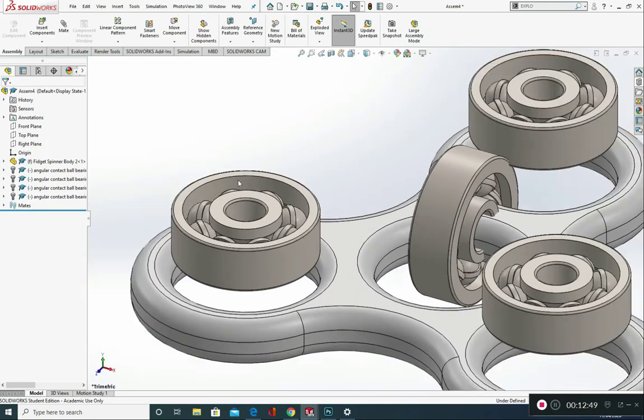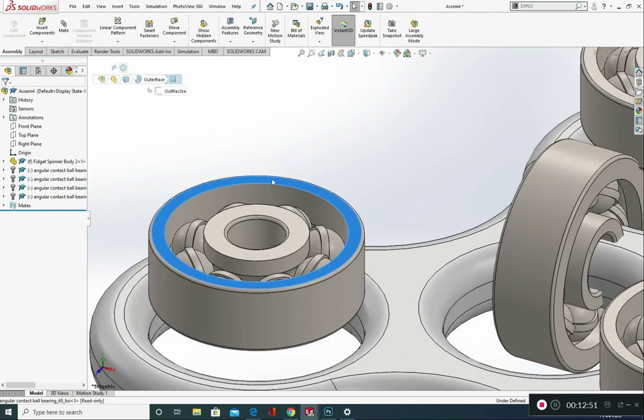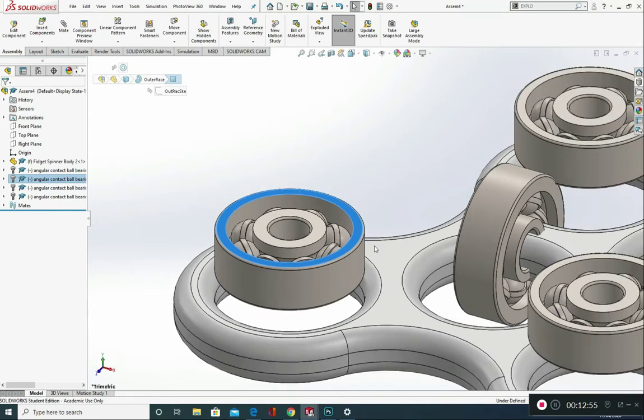So we want the top of this angular contact ball bearing to be in line with, okay, this edge here. In fact, it's going to be this one, this edge here. Okay, so I'm going to hold down Control, left click on this edge, and say mate.